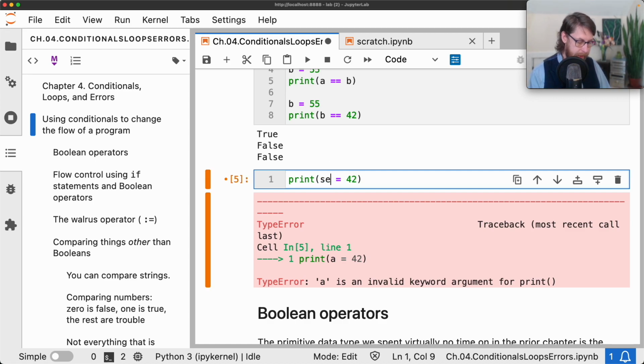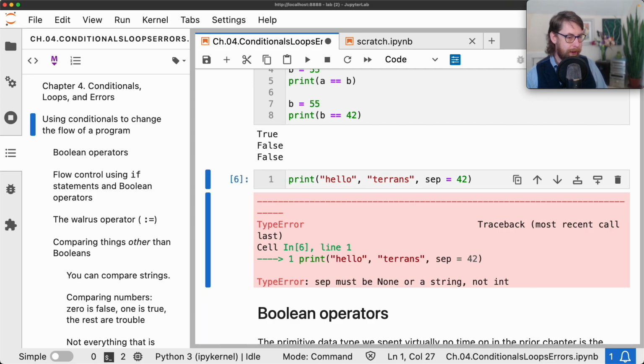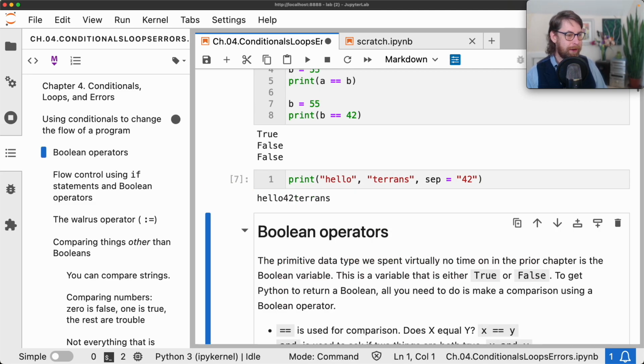Now, if we went sep equals 42 instead, just watch what happens when I go, the classic, hello, Terrans. And then if I put sep, what it should do is put a 42 in between each of the things that we printed. And sep must be None or a string, not an int. Oh gosh, being very strict here. But there you go. You can see how the separator works there.